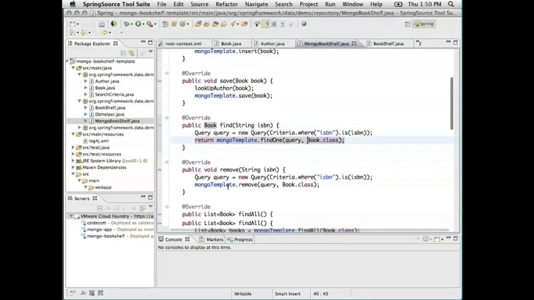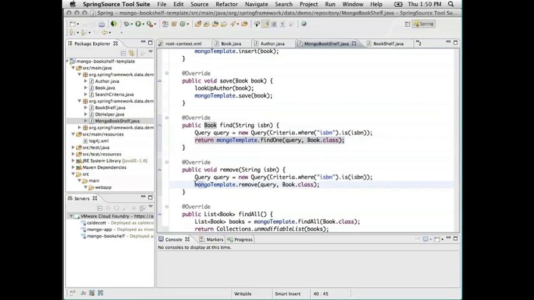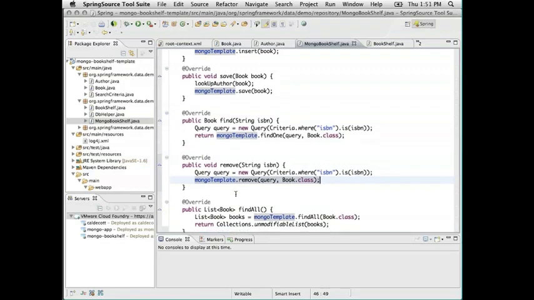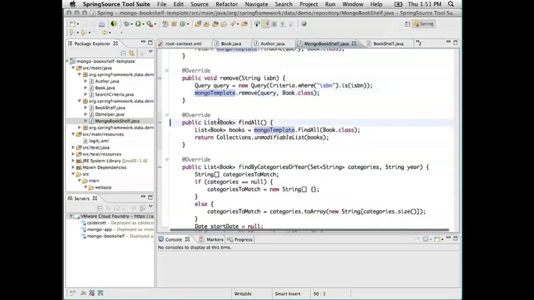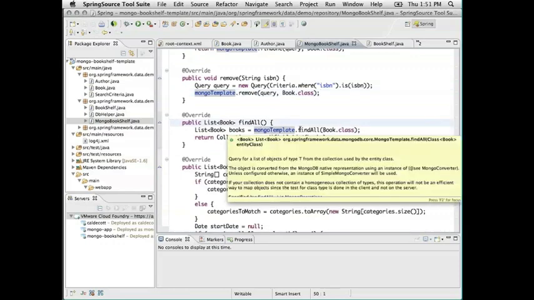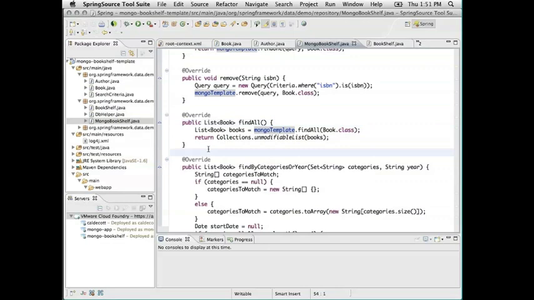If I want to remove, same thing, I build a query that's passed into the Mongo template, and I specify the Book class here because I want to make sure that it goes against the collection that the books are stored in. I can do a find all, which will basically ask MongoDB for all the documents in a certain collection, which is, again, specified by passing in the Book class here. And then I just return an unmodifiable list of all those books.